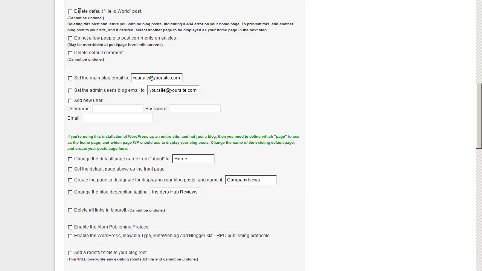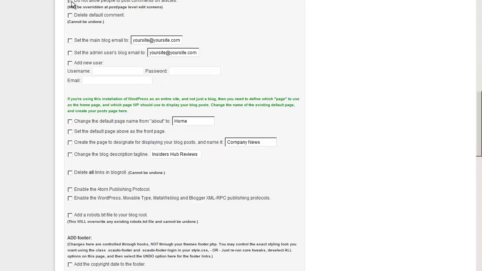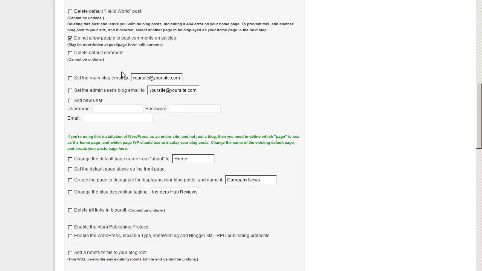Very important. Here it says delete default hello world post. You do not need to do that. It's already been done inside your clone. Don't do it, okay? Do not allow people to post comments on articles. I'm not too bothered about that. Actually, let's do that, because a lot of people will just go and drop the links with Scrapebox and stuff like that, especially when it's an internet marketing related site. Delete default comment. It's already been done.